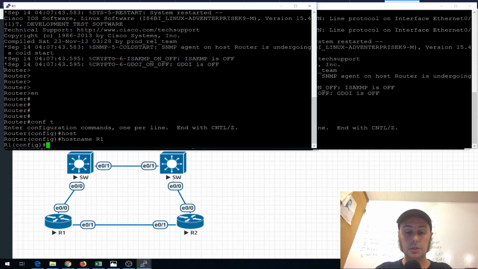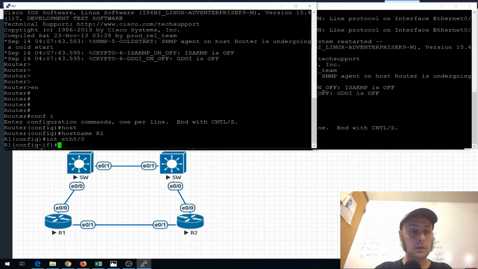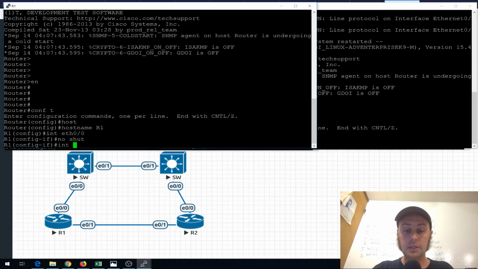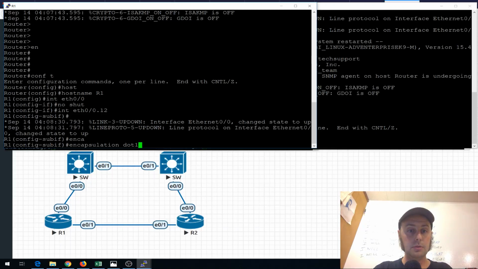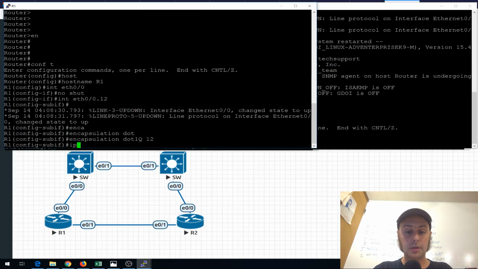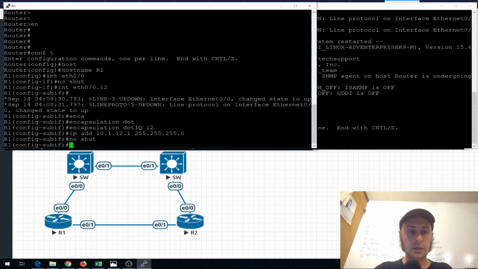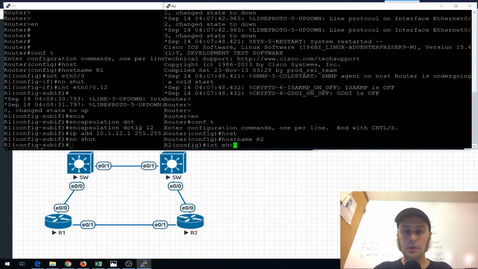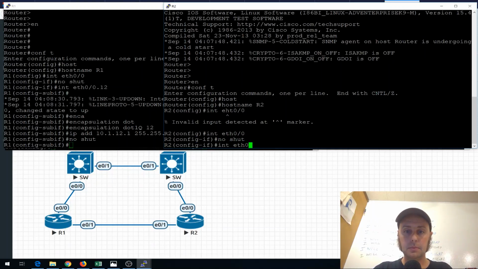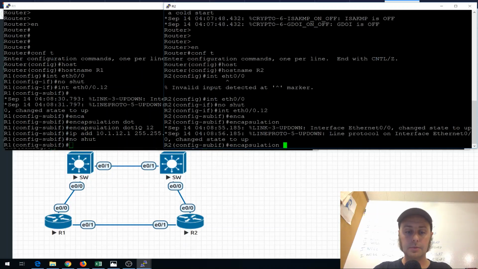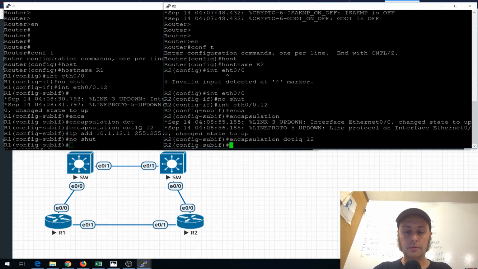I'm trying to race through this as fast as I can. No shut on the physical interface. Then we'll do ETH00 sub interface here, encapsulation dot1q 12, IP address 10.1.12.1. Router 1 will be the .1, and router 2 will be the .2. Encapsulation dot1Q 12, IP address 10.1.12.2.